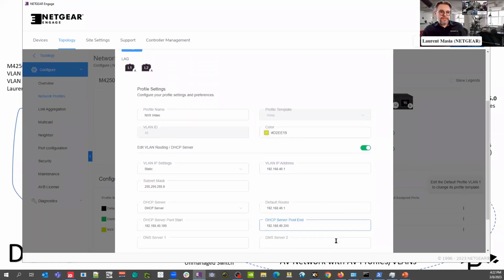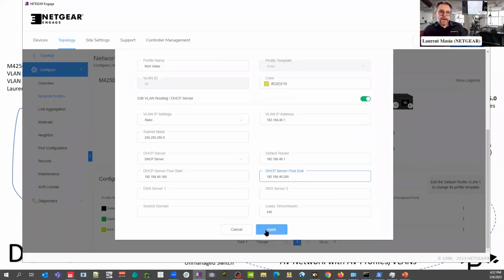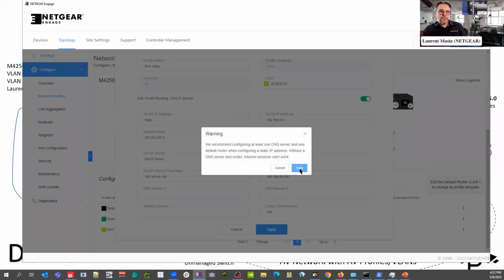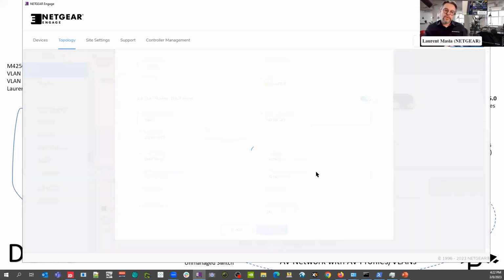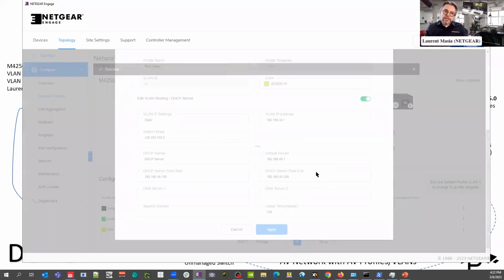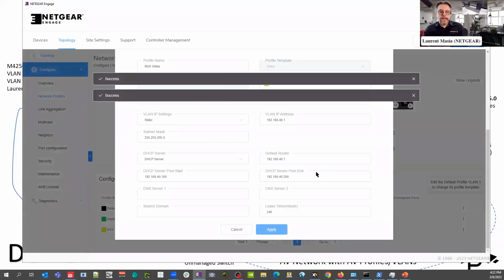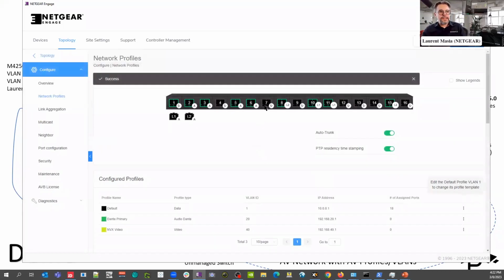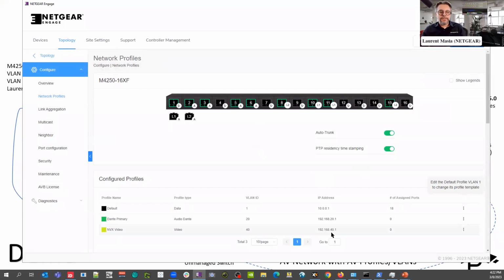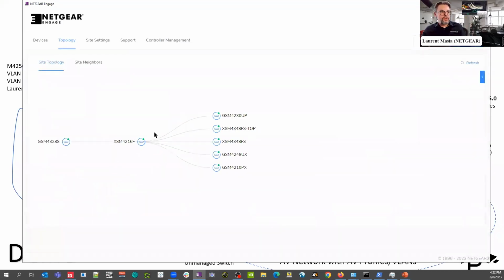So please understand what we are doing here is only at the core, because no DNS, no internet, we know that. On the other switches, the VLAN 20 and the VLAN 40, they can stay at layer 2 because all the routing, the DHCP server addresses will come from the core, all right? So we can go back to the topology. Now we have a DHCP server for your Dante and for your NVXs at the core.